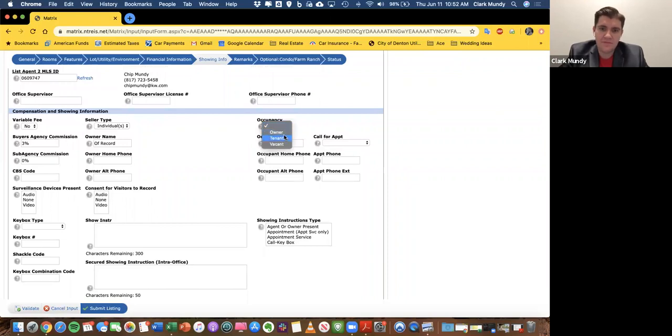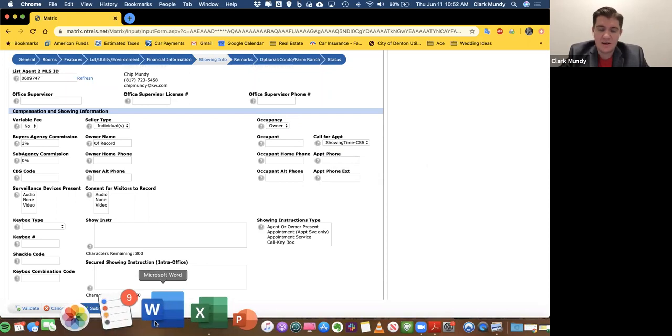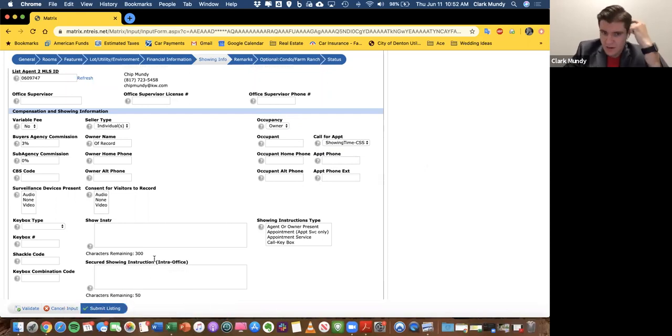Occupancy, this is owner occupancy. If it was a tenant, you know, it was for lease and it's going for sale, that would be tenant. Or if it's vacant and there's nobody in there. Call for appointment, that's always showing time, CSS. And also I'm going to pull up something real quick because I'm going to need to copy and paste.